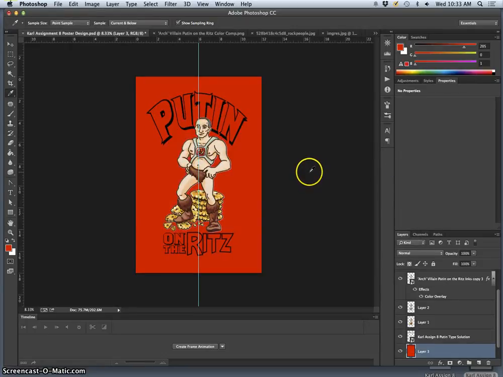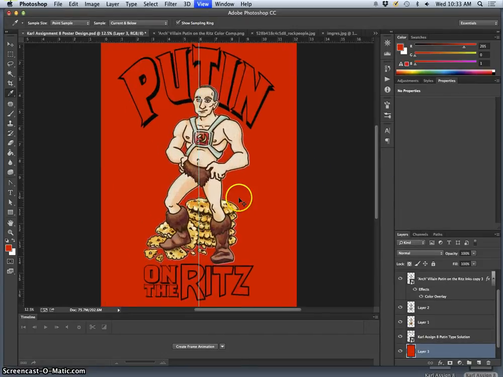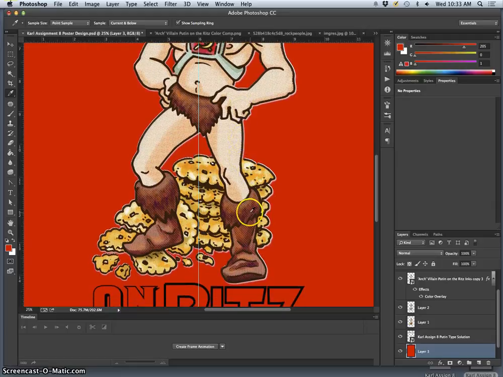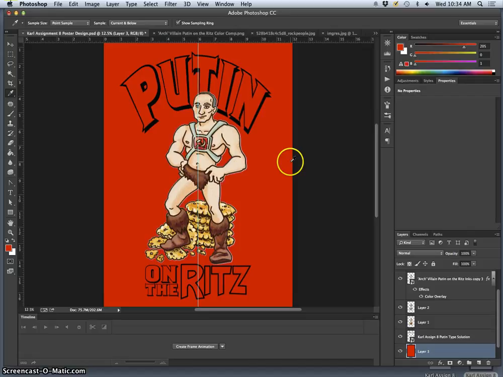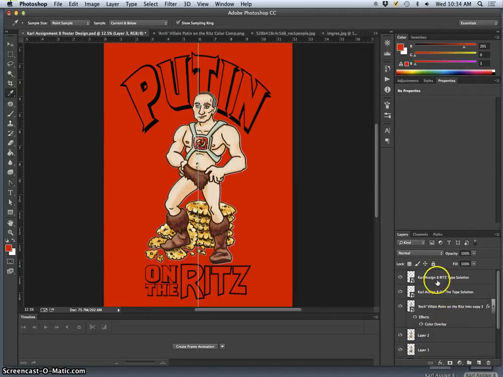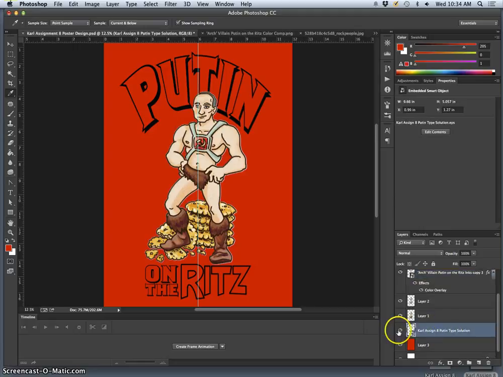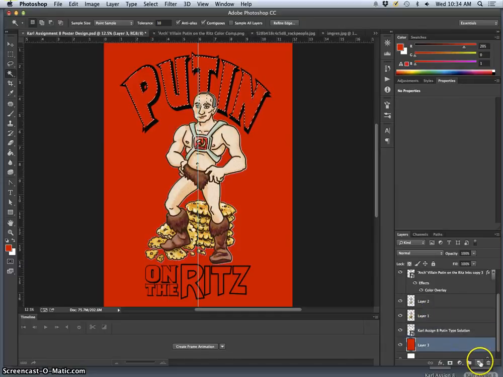Lots of ways you can do that. And this way I can see all of those different layer effects I have around Putin. And now I can go up to the Putin type solution right here. And just like we learned from digital coloring, I can use that if I have contiguous on to select the inside of each letter. It's like a fill, but I'm going to do it on a new layer underneath.